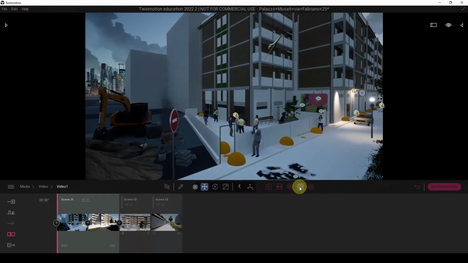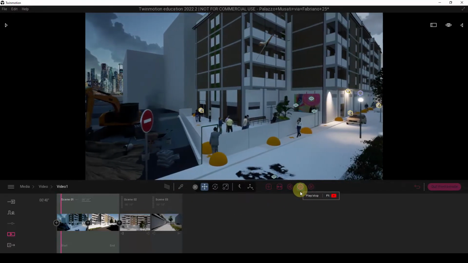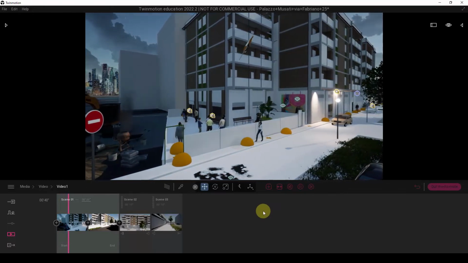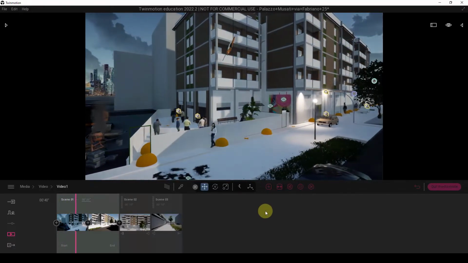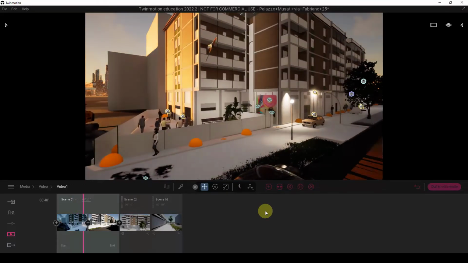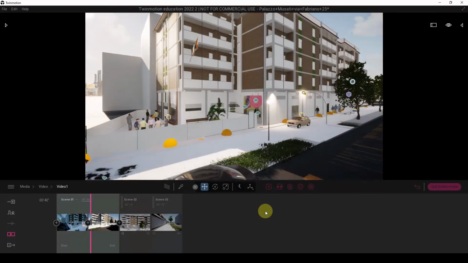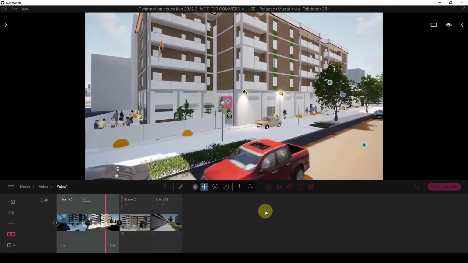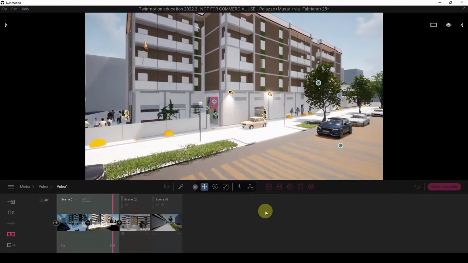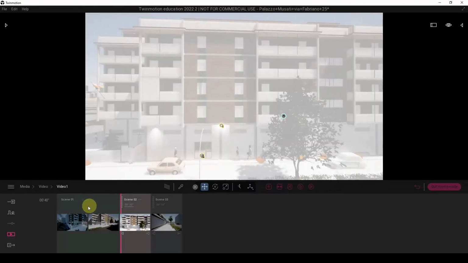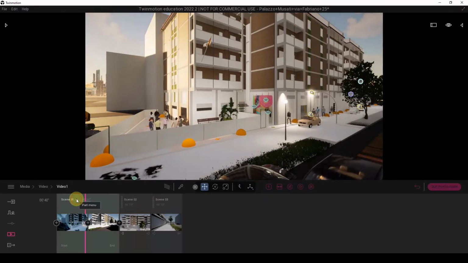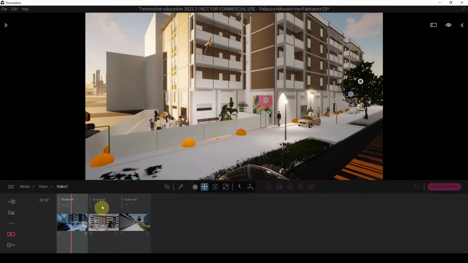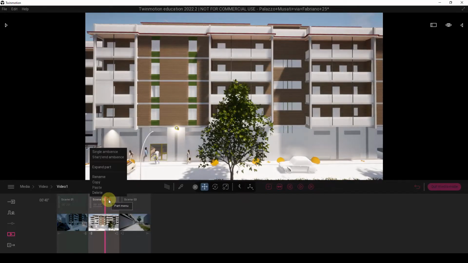I will just do a playback to show. You can now quite clearly see that there is a transition from the night time to the daytime. And I'm going to go ahead and next collapse this and expand on scene 2 to demonstrate another special effect.